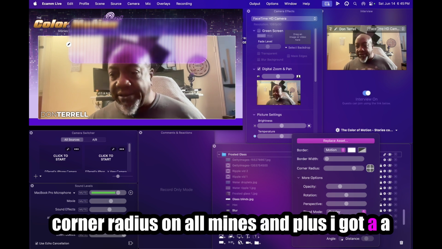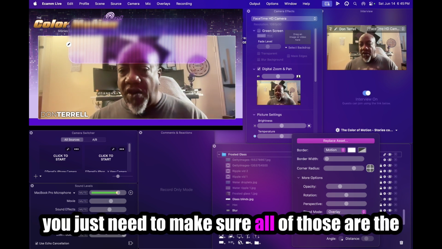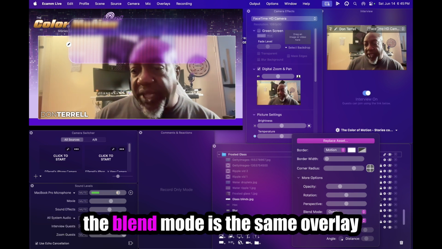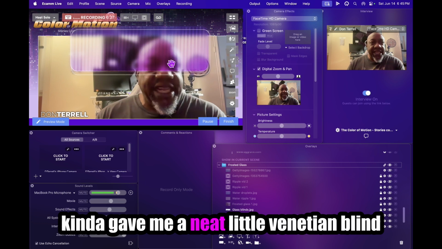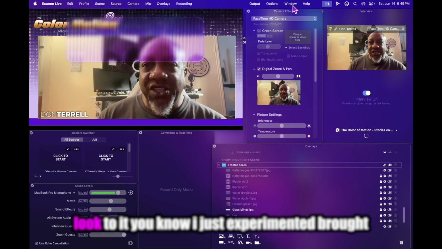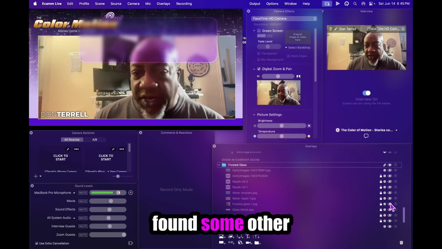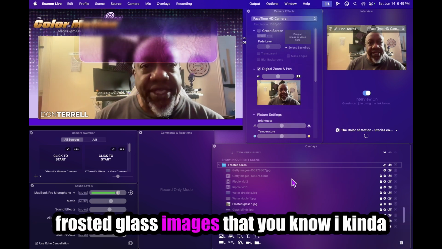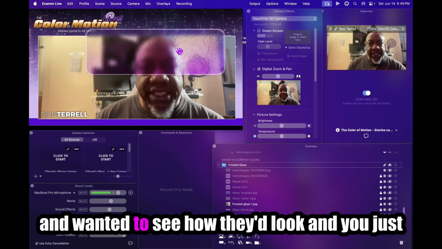Plus I've got a transition with the thing coming in. You just need to make sure all of those are the same. The blend mode is the same, overlay. It gave me a neat little Venetian blind kind of look to it. I just experimented, found some other frosted glass images that I liked and wanted to see how they look.